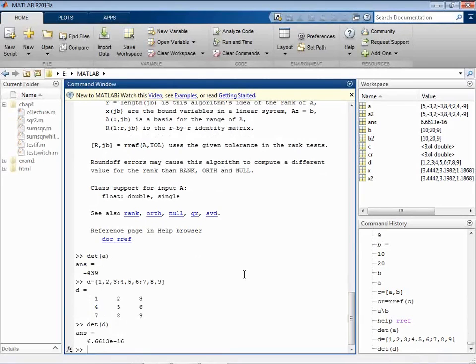And you get a very tiny number. It doesn't know it's exactly 0. Very, very tiny number.